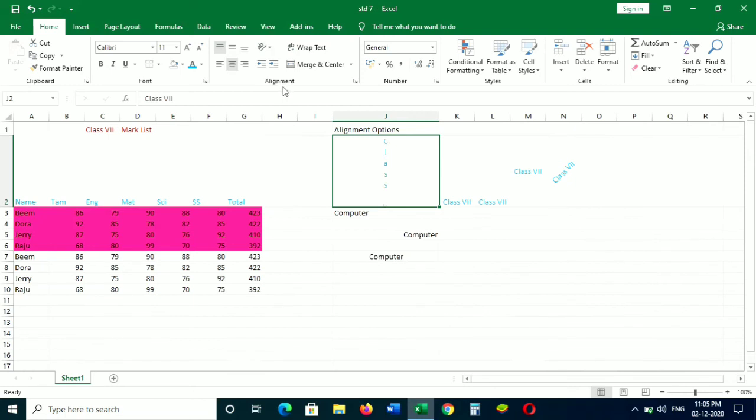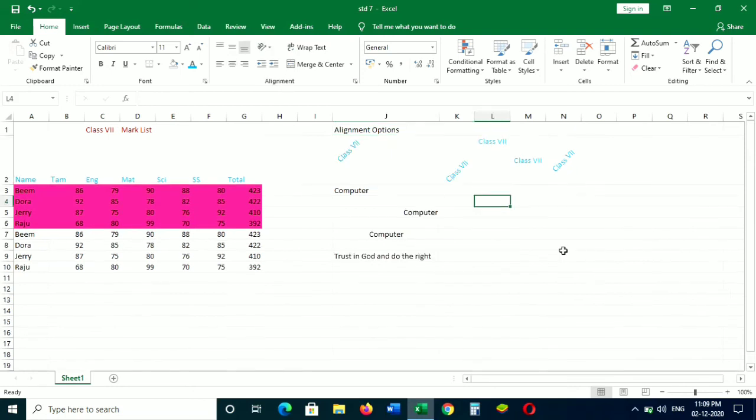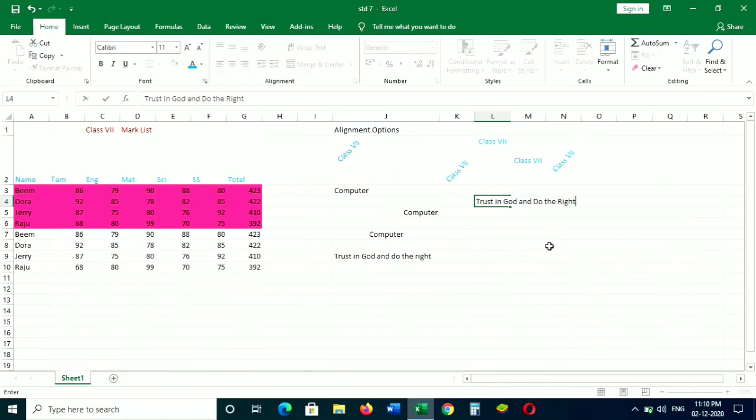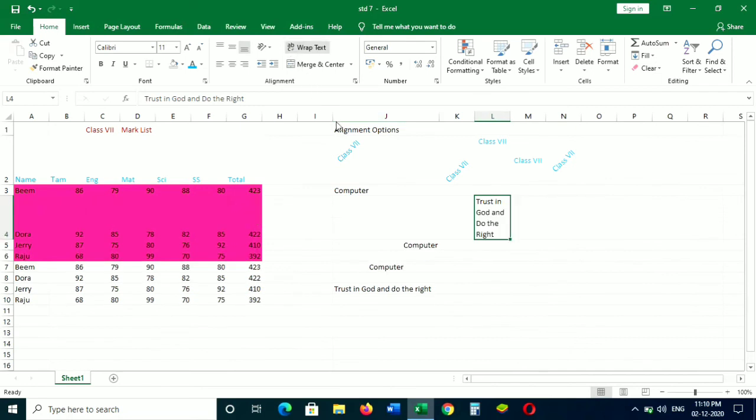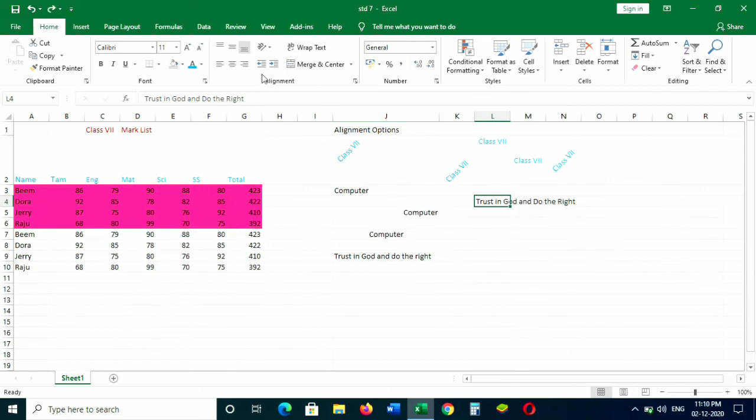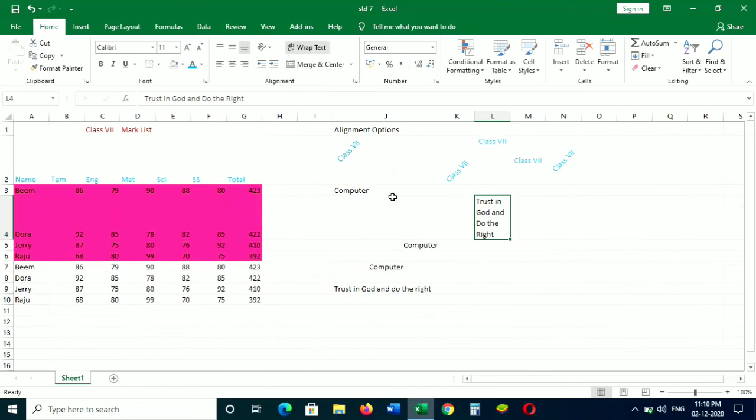Let you know about how to wrap multiple lines of data in a cell. Type the text into any cell and press enter. The entry will appear as one long line that does not fit into the cell. Select the cell and then on the Home tab in the Alignment group, click the Wrap text icon. Now you can see the difference between before and after wrapping text.